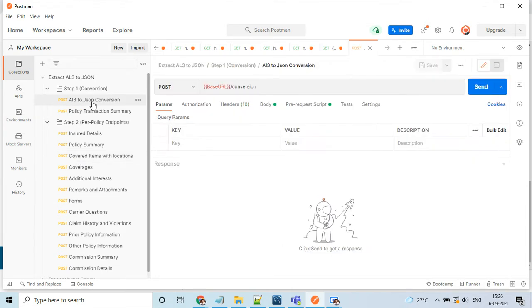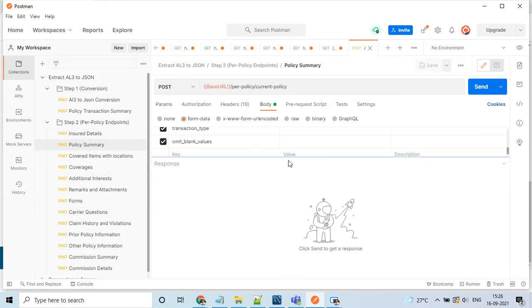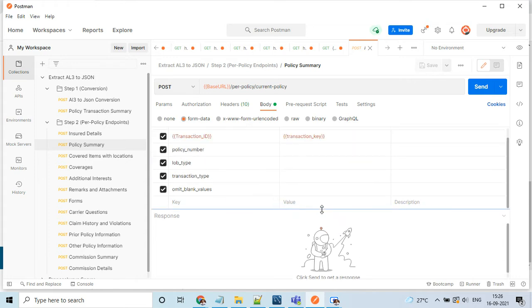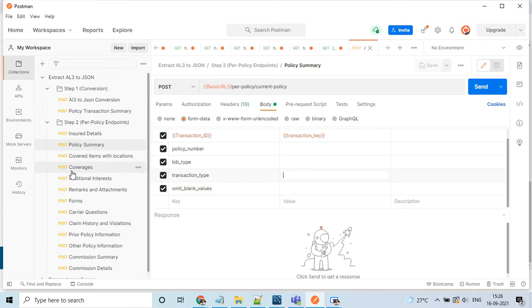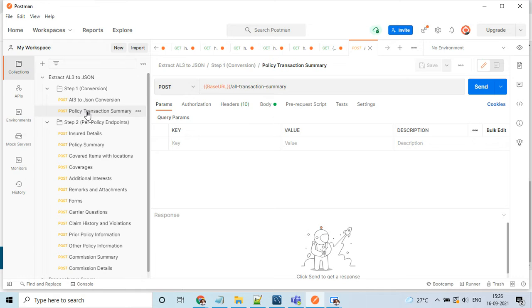Once you call this, you will get a transaction ID that you have to use in these individual API calls. And this is also an API call to give you a kind of policy summary of all the policies, because if you look at the parameters of these endpoints, you can search on the basis of policy number, or line of business type, like all the personal auto policies from this AL3 file, or all the home policies. Or transaction type, like only the policy changes or only the NBS. So this call will give you these three parameters for every policy.